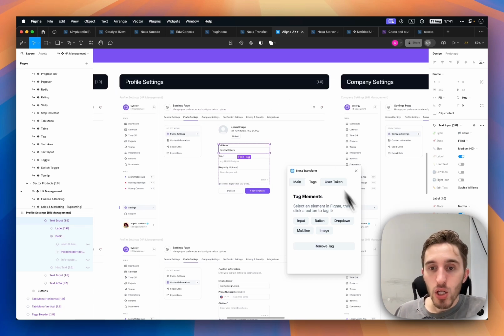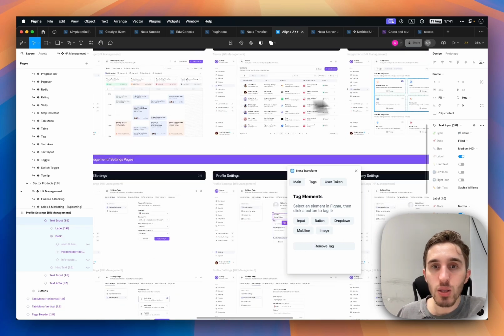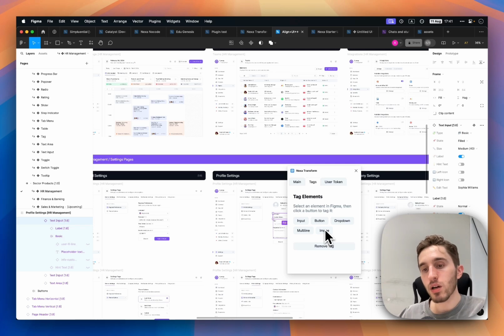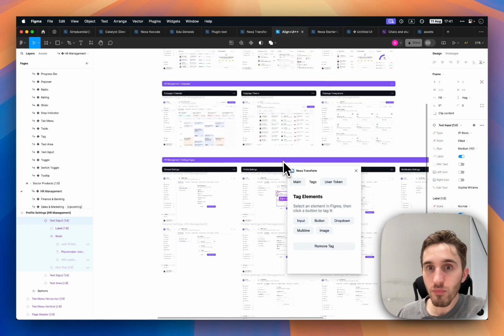Next, what I want to show. So yeah, this is what we have: input, button, drop down, multi-line, image. This is useful when you're building landing pages and you have a big group, a section, that you want to make an image. The image tag will take a whole group that you marked as an image and convert it into an actual image, and you will have the image element in Bubble.